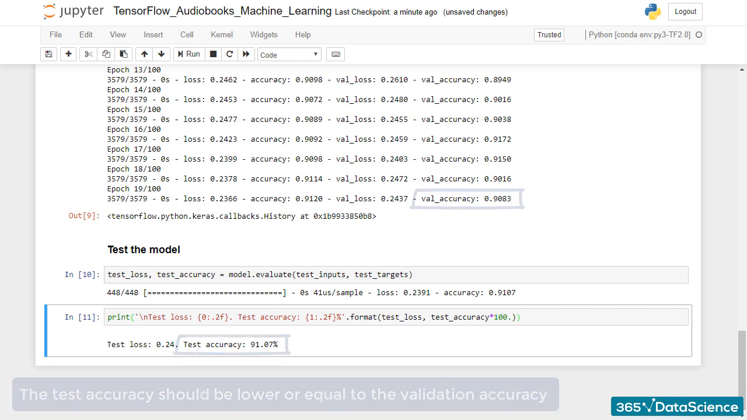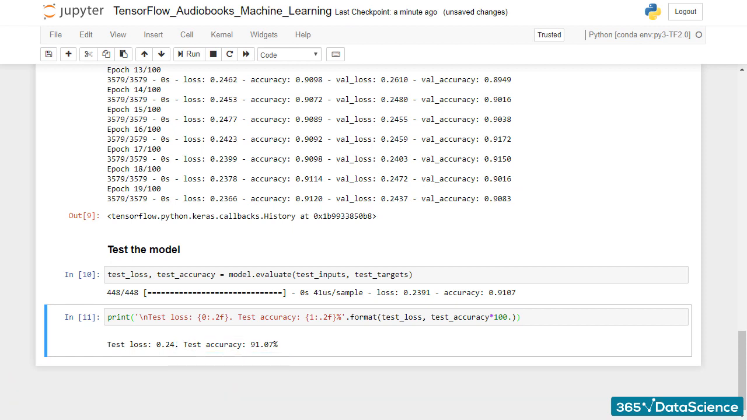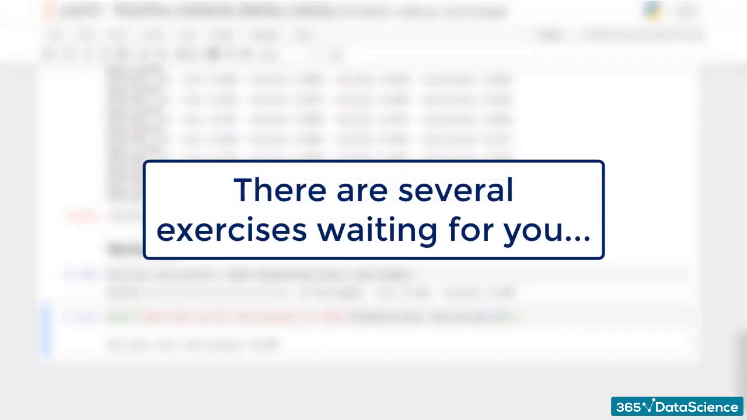Okay, from this point on, I am no longer allowed to change the model. I'll follow this simple machine learning rule and let you do the hard work. Phew! So, there are several exercises waiting for you. Please, jump ahead and give them a go.